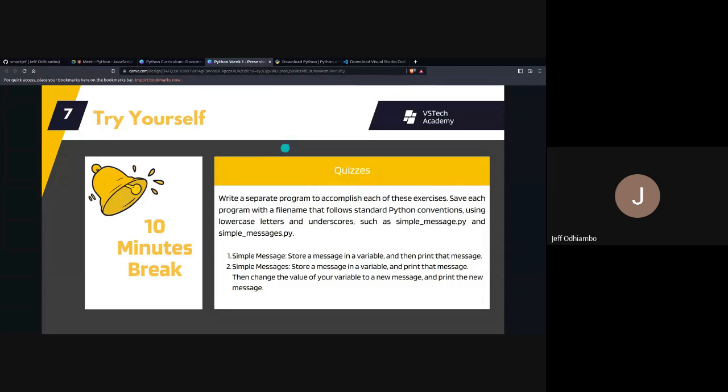Okay, this is now the quiz. Write a separate program to accomplish each of these exercises. Save each program with a file name that follows standard Python convention, using a name that conveys its meaning. If it prints hello world, we use hello_world.py. If it contains arithmetic operations, you can call it arithmetic.py. But in this case, we'll just be printing messages. You declare a variable, assign something to it, and then display it.